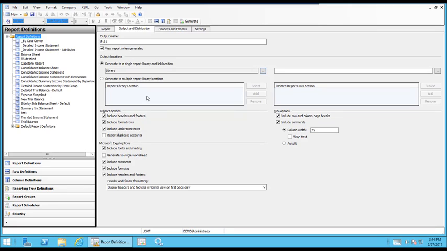The reason being, you might have different security levels at the different folder levels, so that way you can distribute it to the multiple folders depending on the security. So maybe multiple users get to see a single report, whereas some reports you just want to go into a single location. So that's your options there. We'll just leave the single report location and go to the default library.